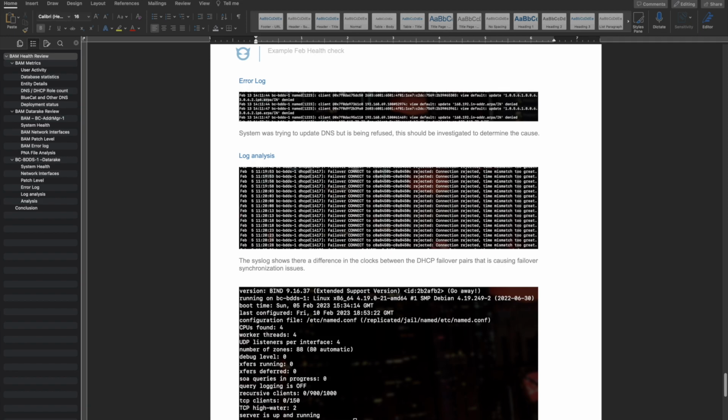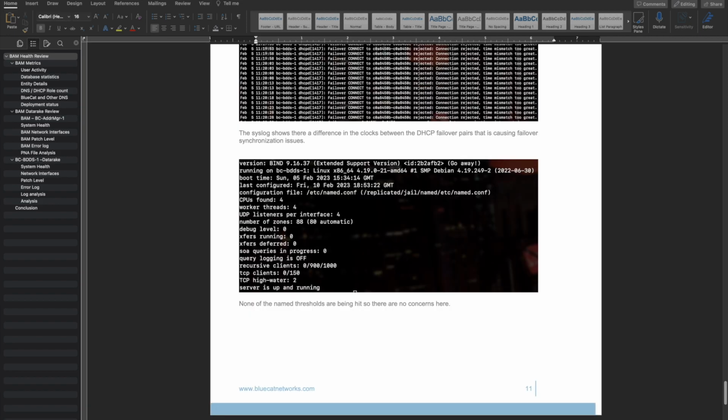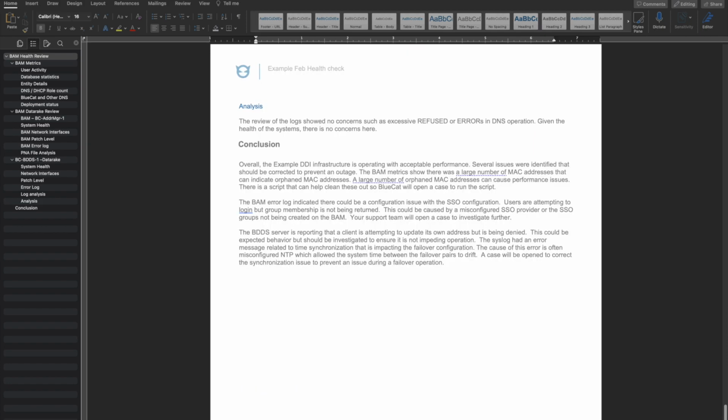And looking at the RNDC stats, we don't see any things of concern here. We're not hitting the recursive clients watermarks. We're not hitting the TCP clients watermarks, so we don't appear to be overtaxing this server. An analysis of the system logs didn't show any refused or errors in DNS operation, and given that, there's no concerns there. And so now we have the conclusion.